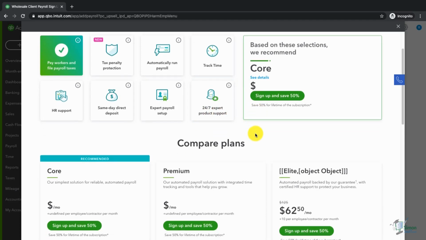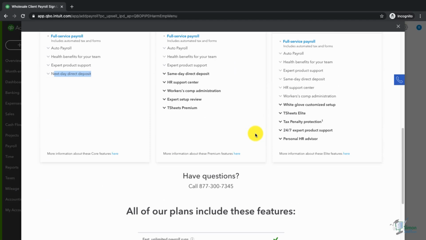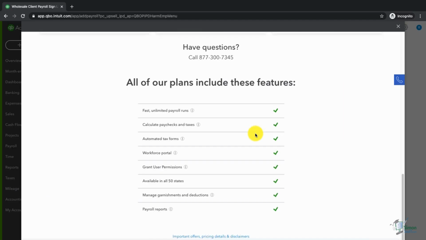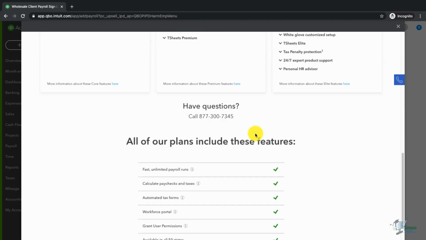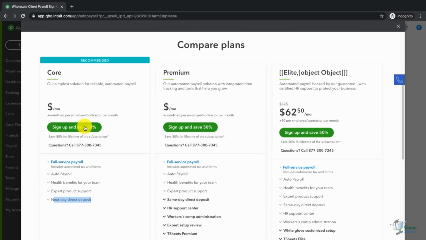That's fantastic. Let me go ahead and scroll down. It says all the plans include these features. That's great. I like that. Let me go ahead and go back up, and I'm going to say sign up and save 50%.